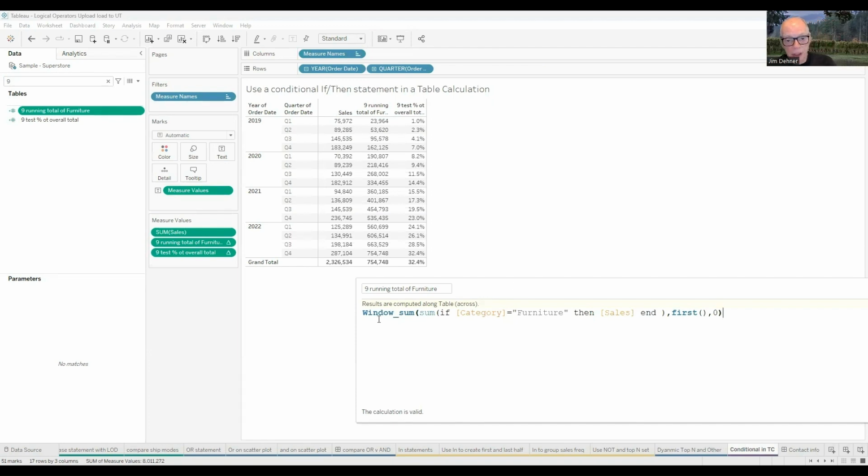You can create a table calculation, and here I'm just using a window sum, but I only want the condition: if the category equals furniture, then sales, end, and I want to sum that. So I'm only looking at furniture sales, and the window sum going first to last will create a running total. Okay, and that's the values that you see here, and these values are for the furniture category only. These values here are the total sales. So you see furniture represented some percent of the total sales.